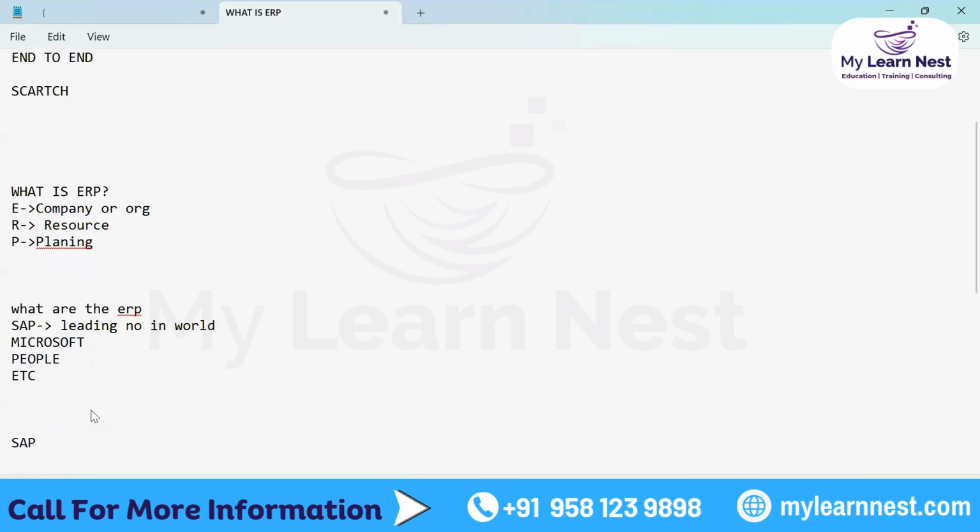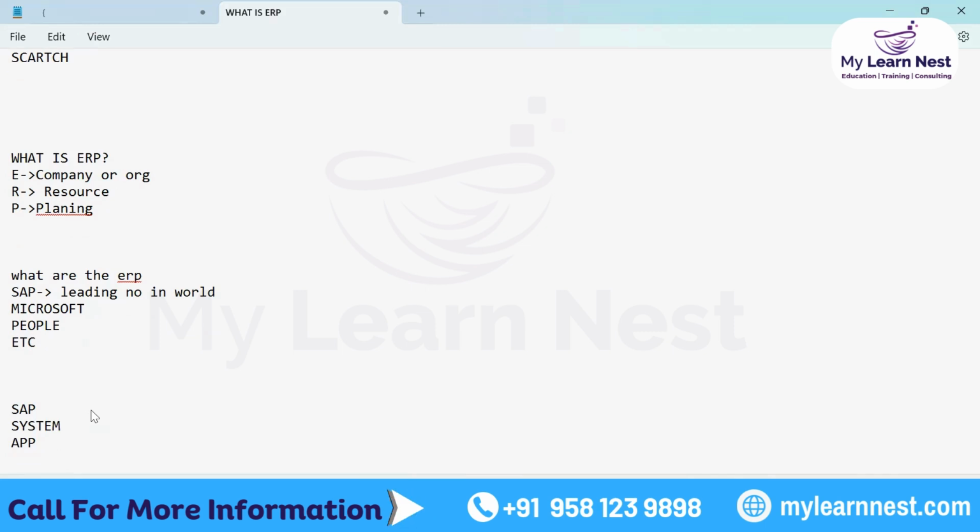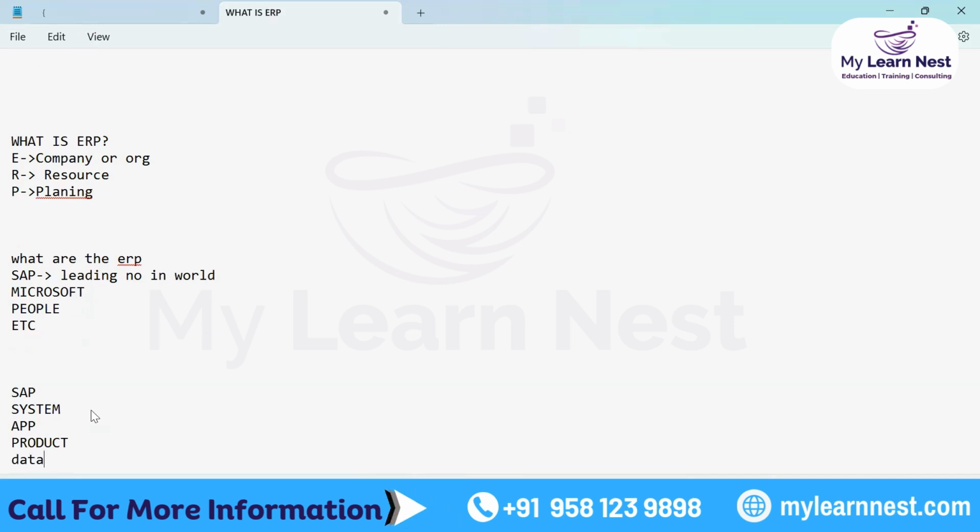SAP applications and meaning here. SAP means system, application, products. System means system, application, and product. You know what data processing is.